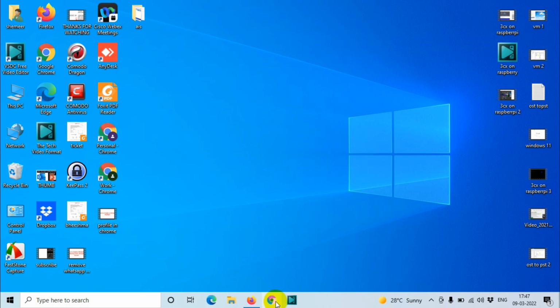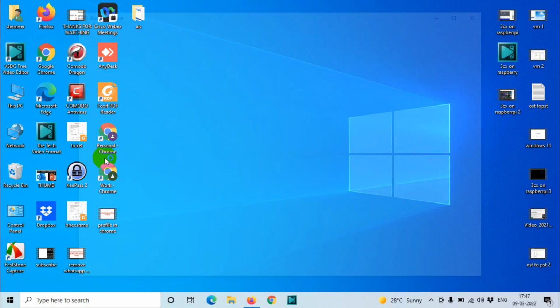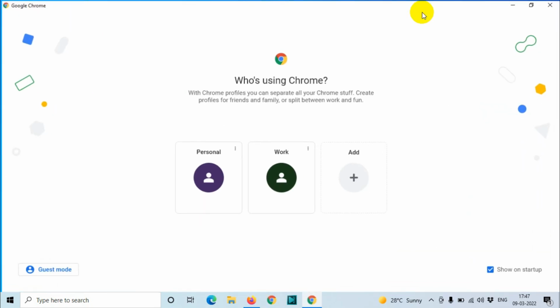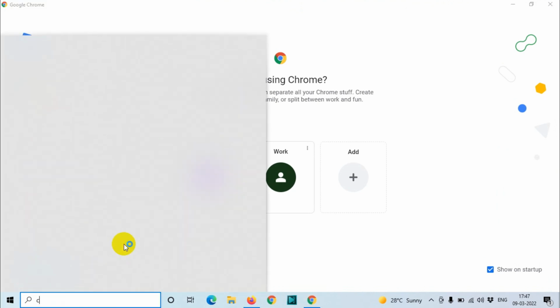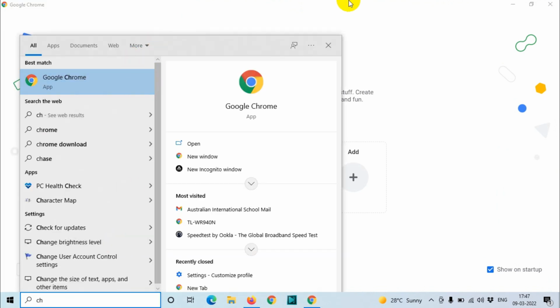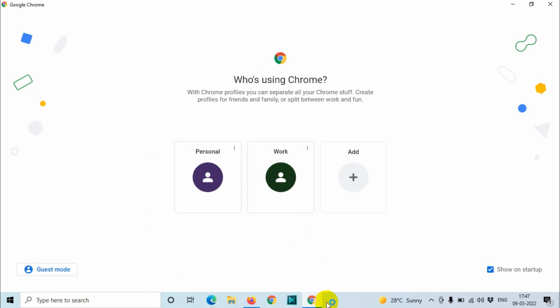So for that, we'll just need to open Chrome. You need to open Chrome, not the personal or work profile. You need to search for Chrome directly in the search section, and you can open it. Or if a shortcut is already created, you can open it like this.